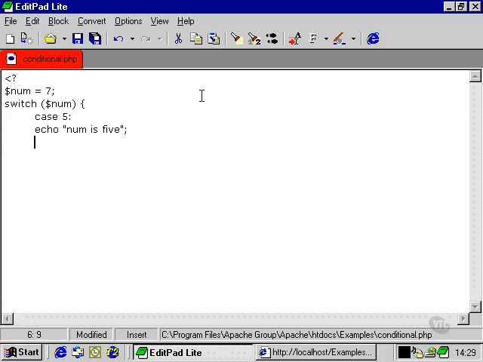Then we use the statement break with a semicolon. You'll notice that after case 5 we put a regular colon, not a semicolon. This is a way of saying that these statements that follow it are dependent on this condition being true. We can put another condition straight after the break.